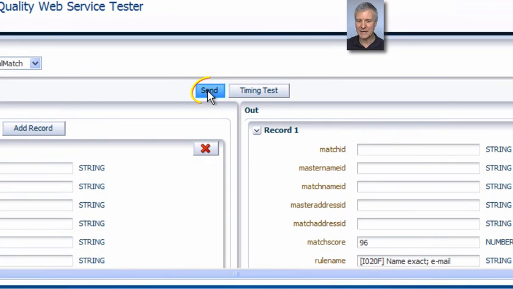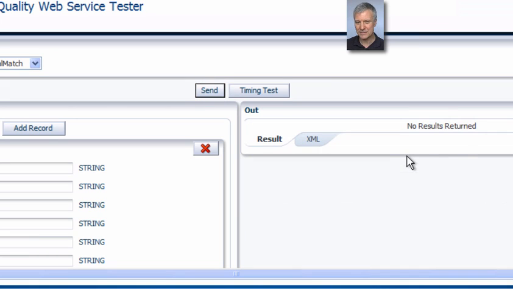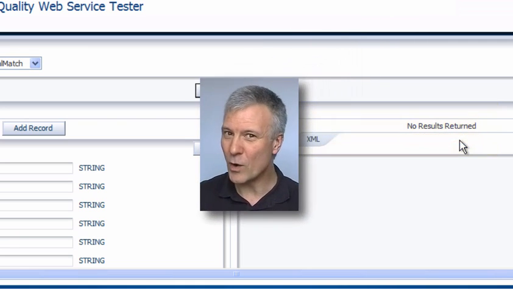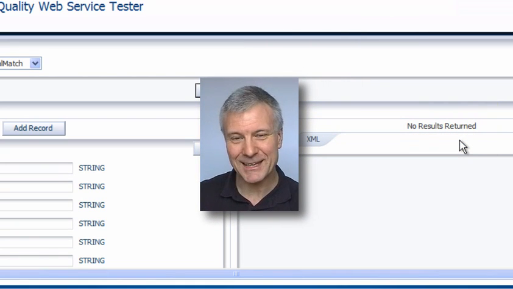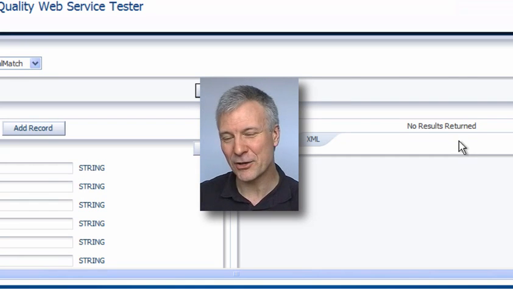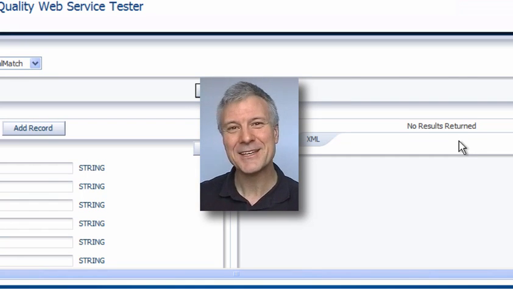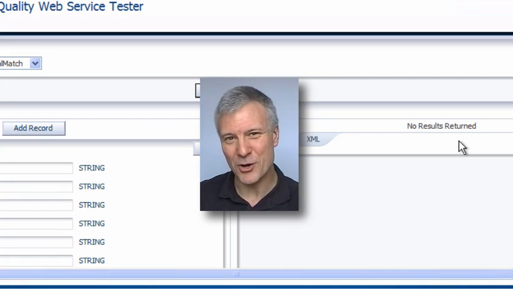Now when we hit send, we should see different results. So let's hit send now. And on the right, you can see no results returned. That means no match was found. Why was no match found? Because the account IDs are different. And that's exactly the outcome that we wanted to achieve. So our changes have worked.